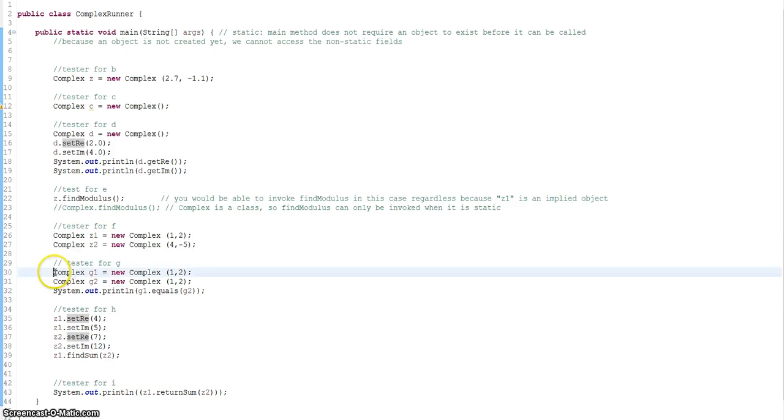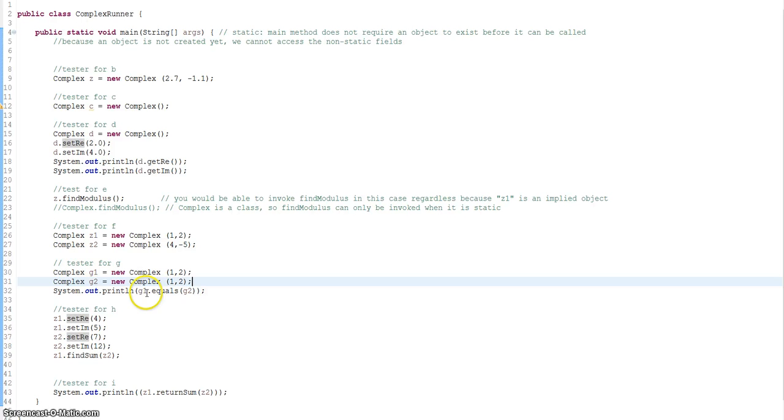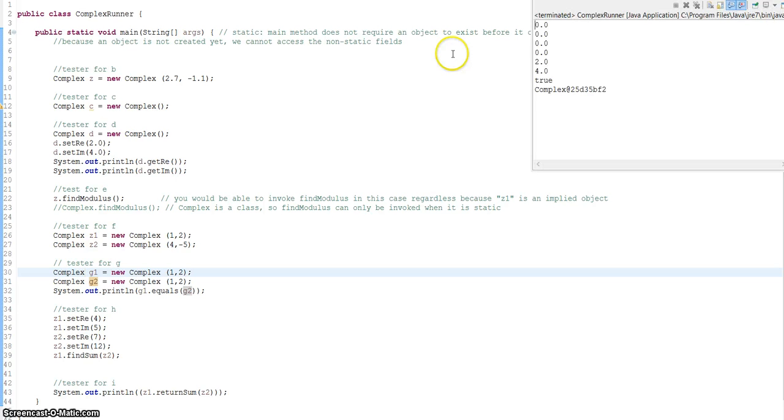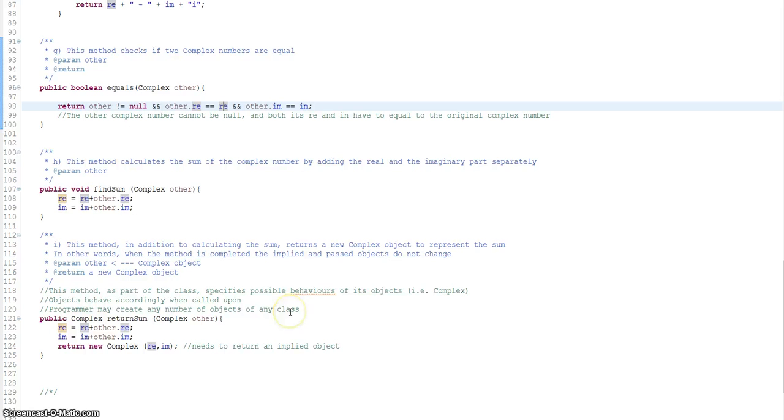So go back to the tester class. If we create two objects that are essentially the same, we have the first part, which is the implicit object, and the second part, which is the input object, and then we'll be able to check if the two objects are equal to each other. As you can see, it prints out true, which shows that these two objects are essentially the same because they have the same real parts and the same imaginary parts.